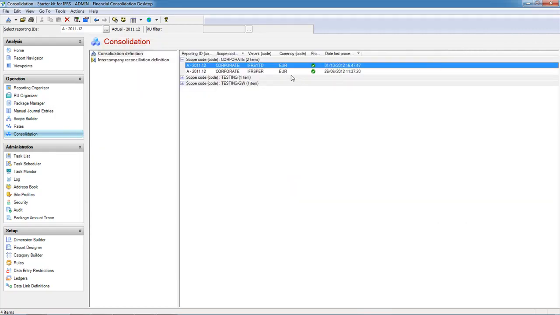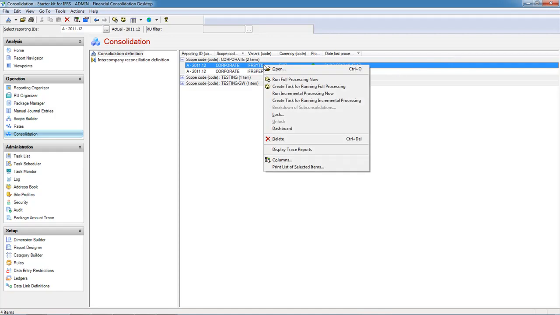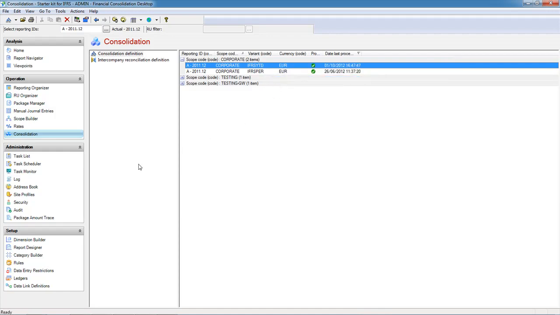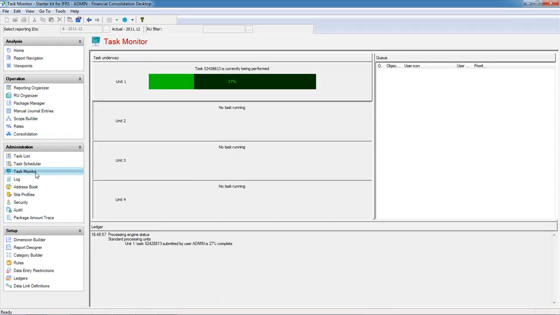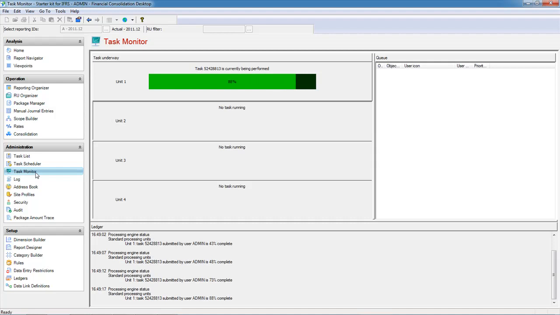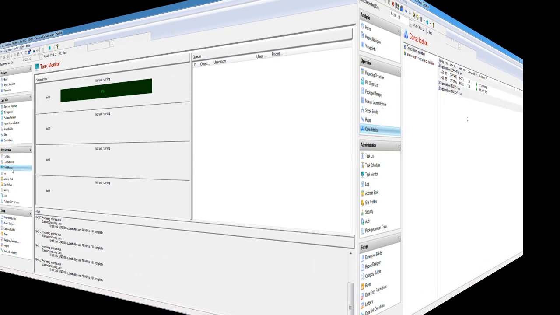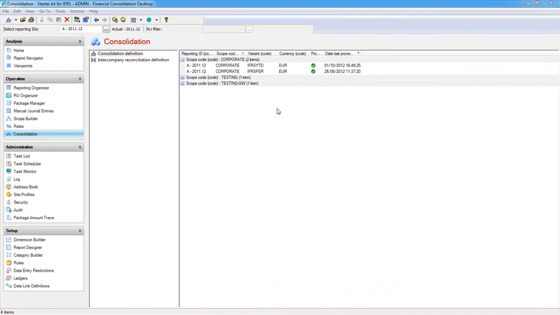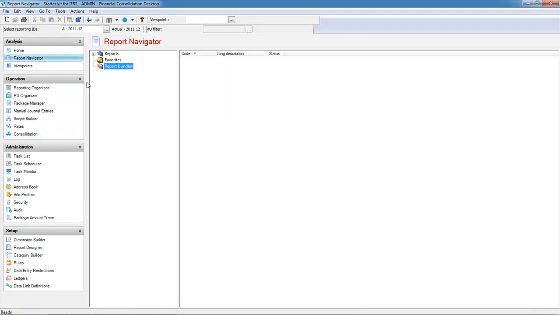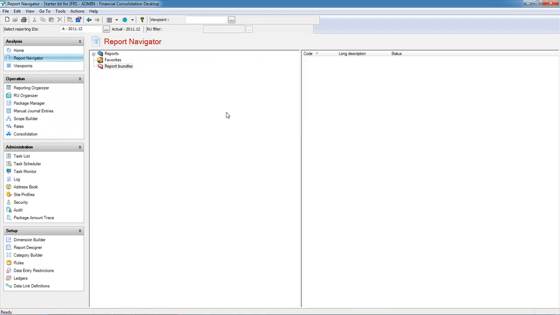To consolidate the data, just select the appropriate definition and click Run Full Processing Now. From the task monitor, you can follow the execution of the consolidation currently being run. The consolidation processing has successfully completed. Now the time has come to control and publish financial figures. Let's go to the Report Navigator and spend a while for a brief overview of the reports embedded with the Starter Kit.